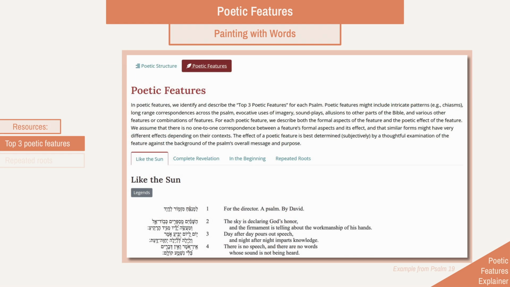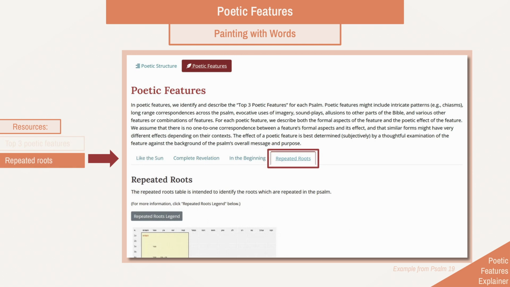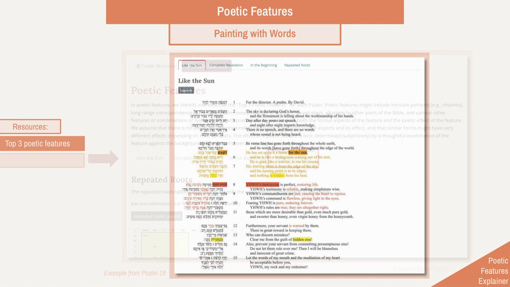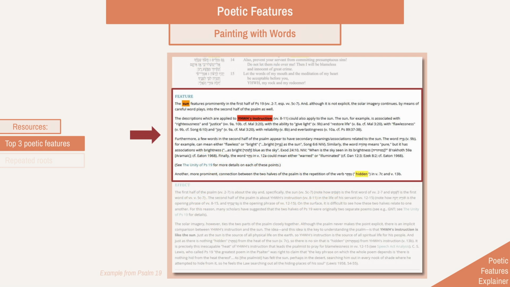For each psalm, we select the top 3 poetic features and create a visual presentation of them, arranged across 3 tabs. A 4th tab is also included with a presentation of all the repeated roots in the psalm, which can also show poetic patterns. Let's take, for example, Psalm 19. Each poetic feature here has a visual layout of the text which highlights the feature, an explanation of the feature, and an explanation of the effect.